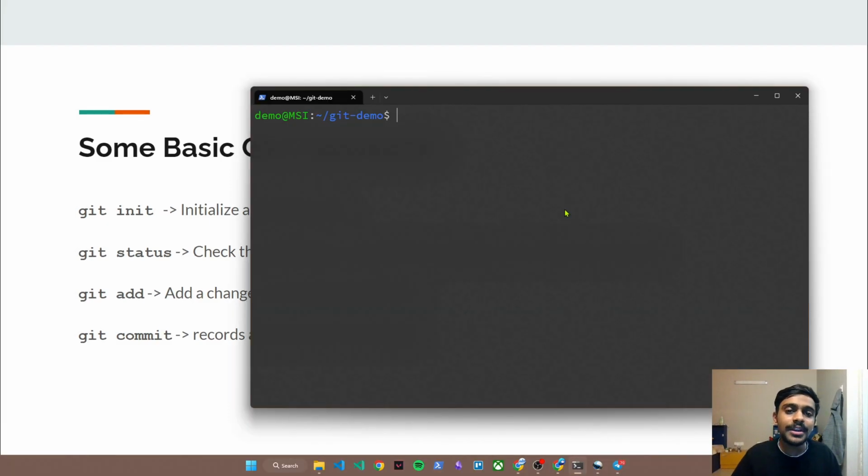Okay, so I have created a very simple folder called git demo. If we list the files of it, we see that there are 3 files here: hello.txt, main.py, and readme.md. So now let us initialize the Git repository.